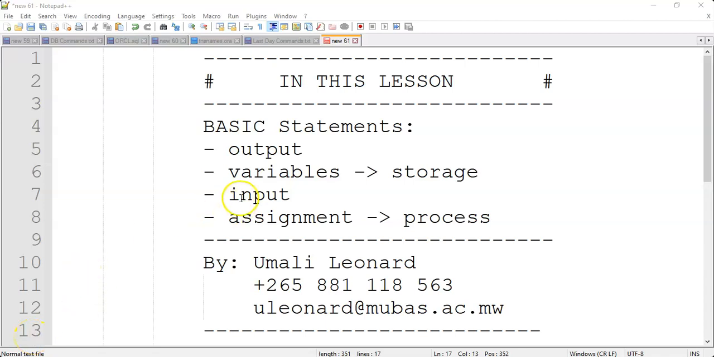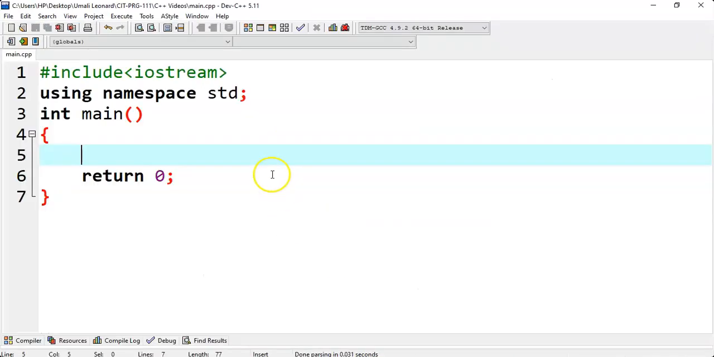Let's go through variables in this video. A variable is a container. It's a storage location, a storage. We use it to keep data. So it's a memory location which has been given a name, and we can use it in our program to keep data for the program. So it's a container for storing program data.